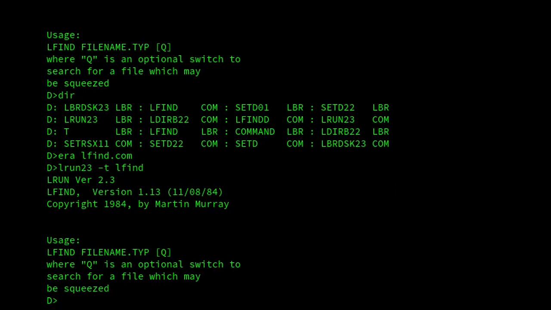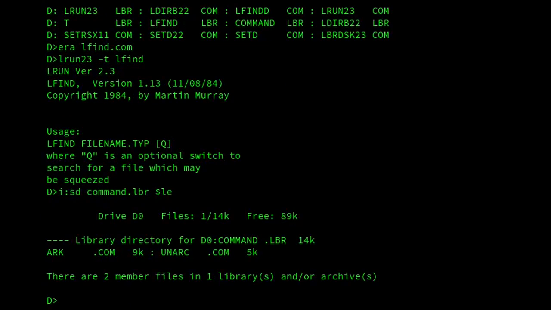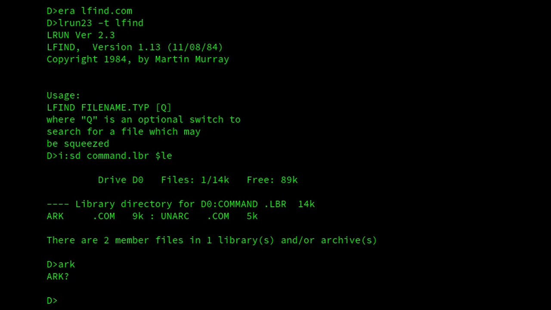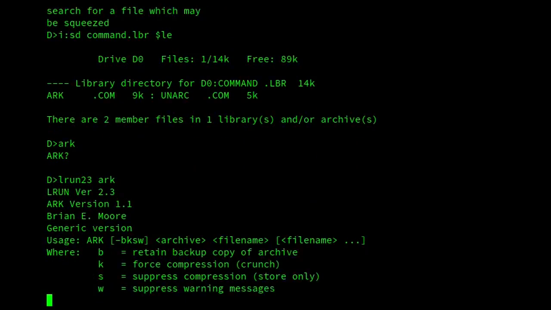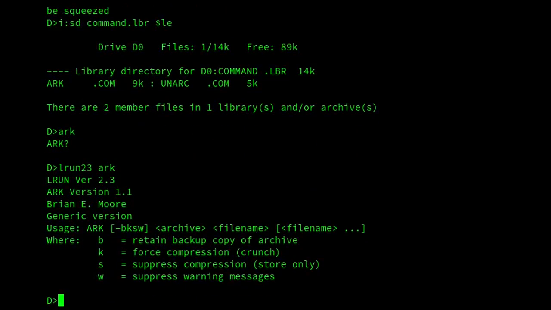And another thing that we can do, it defaults to using command.lbr. So if I have a look at what's in command.lbr, we've got arc and an arc. So if I run arc without anything, no good. And then if I run it with LRUN 23 in front, there we are. So we're running it from the command.lbr file. So that's quite a nice little utility. And as I say, it can make it quite useful for saving space and for grouping things together.